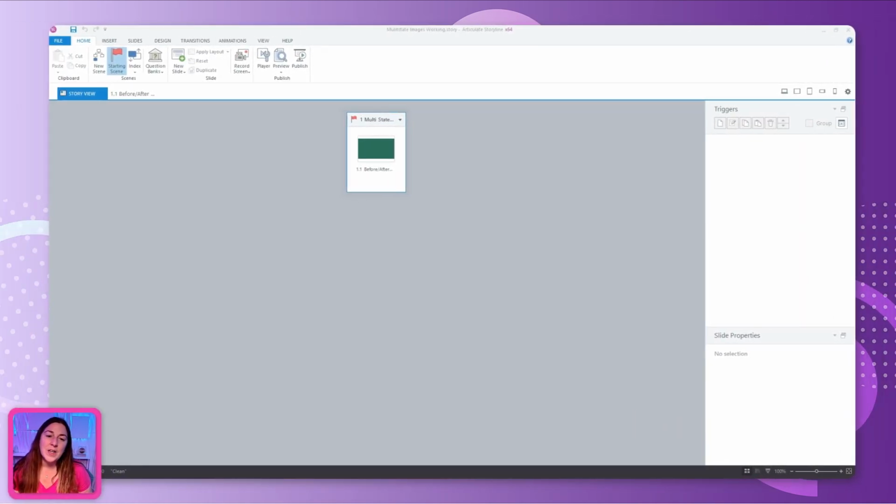In the previous video, we created a PNG sequence of a before and after image. If you haven't seen that, make sure to go back and watch that before moving on to this. In this one, we're actually going to bring all those images into Storyline and create the slider and the whole before and after effect with the slider.